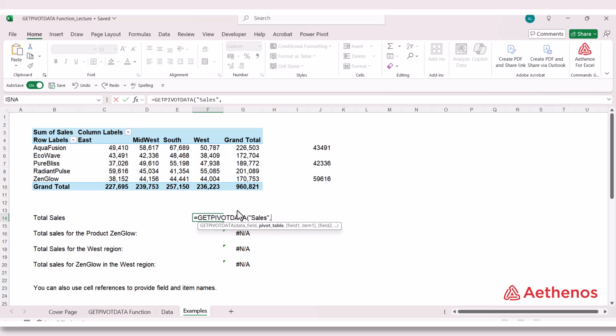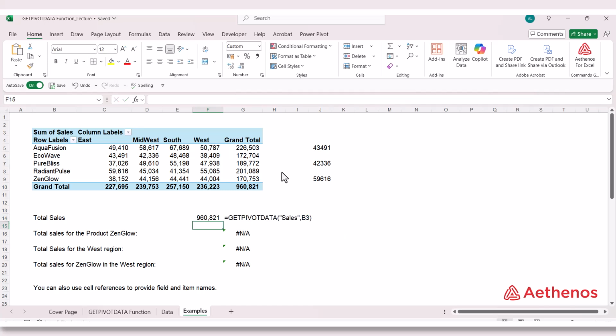Then for the pivot table, if the pivot table has a name, I can give that. Or I can give the first cell reference in the pivot table. So this pivot table starts at B3. So I can put B3 as the pivot table, and then press enter. So I get the grand total sales located over here. 960,821, I got, that's the answer to this function.